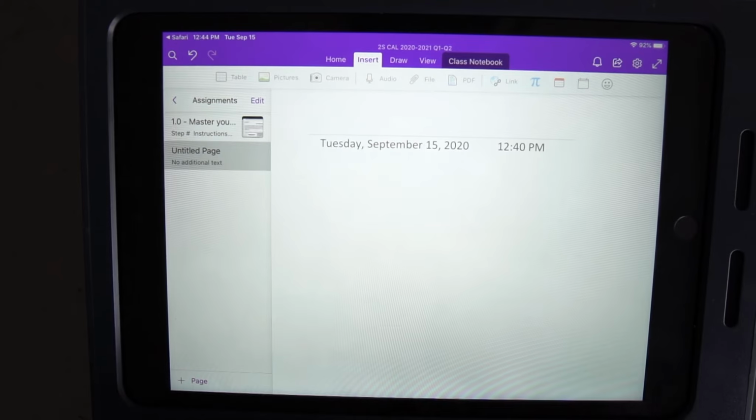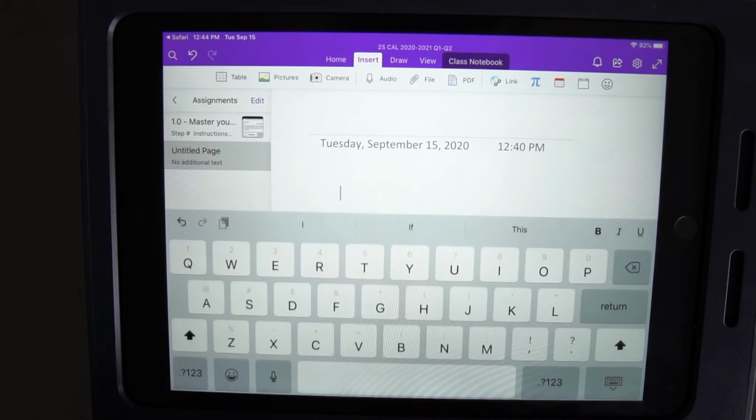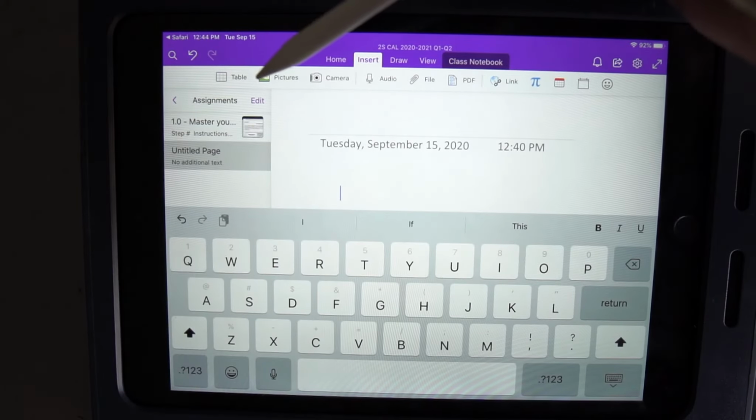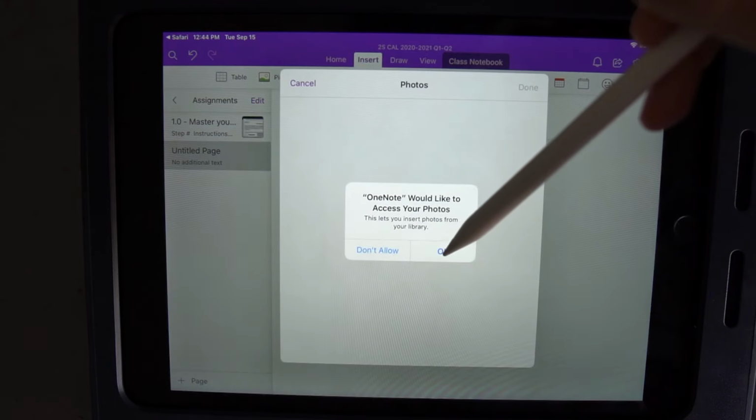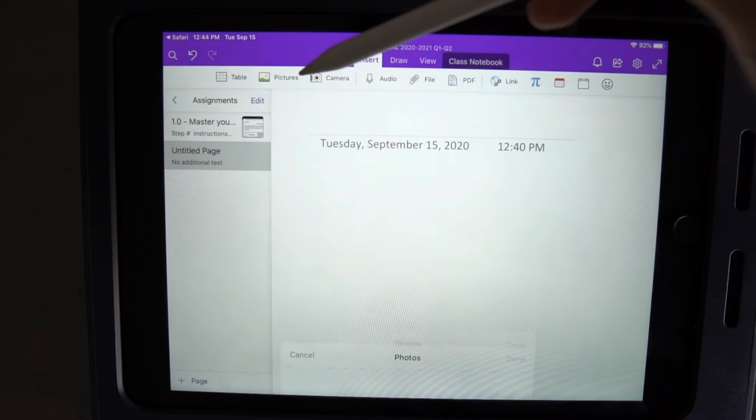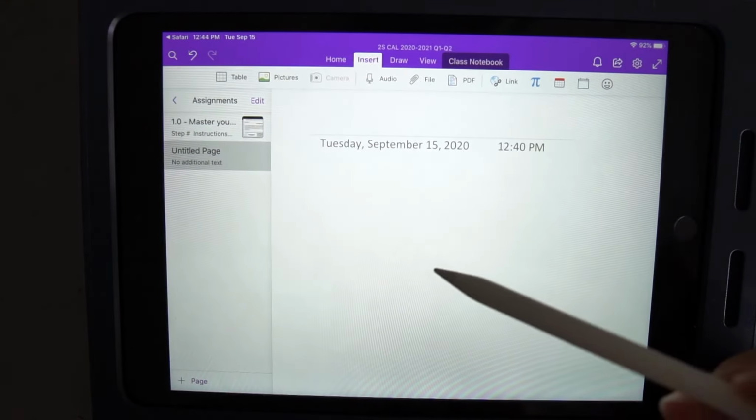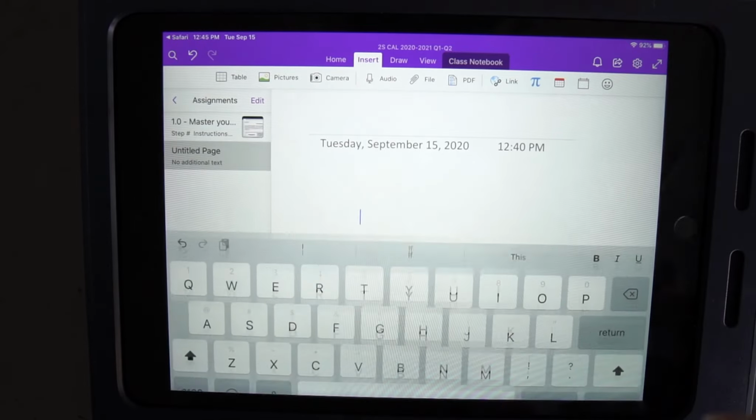If you ever want to insert a picture, make sure that you tap where you want the picture to go, and then you can go to pictures, and then you can upload that if you give it access, or you can even just go straight to the camera after tapping where you want it, and you'll be able to take a photo and put that straight inside that document.